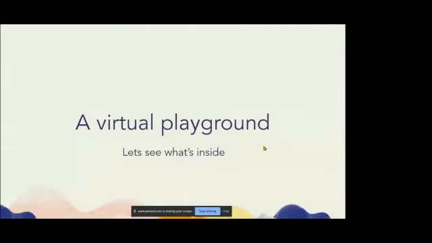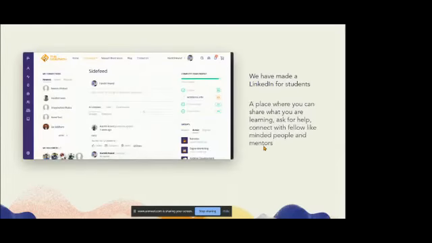And this is what we have built here, a virtual playground. I'm gonna list the solutions, how Sidepath solves each and every problem that I have personally listed in the past few slides. So the first thing that we are going to launch today is side feed. You can understand side feed as a LinkedIn for students, a place where you can share what you are learning, your skills. You can ask for help. You can connect with fellow like-minded people.